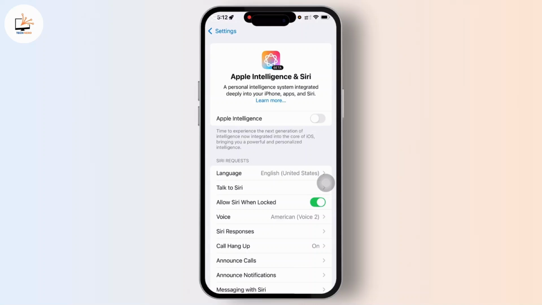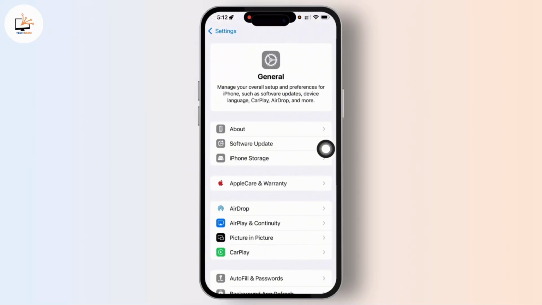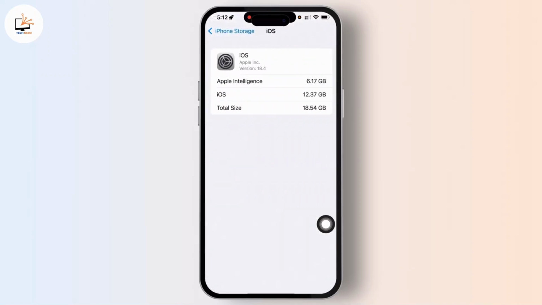Now next, let's free up some space. To do that, simply go back to the settings and tap on General and then select iPhone Storage. Now scroll down to iOS and here you will see Apple Intelligence is still taking up some space on your device. So keep in mind that it can take a day or two for your iPhone to automatically clear out all Apple Intelligence data when it's plugged in overnight, and this will free up more storage on your iPhone.